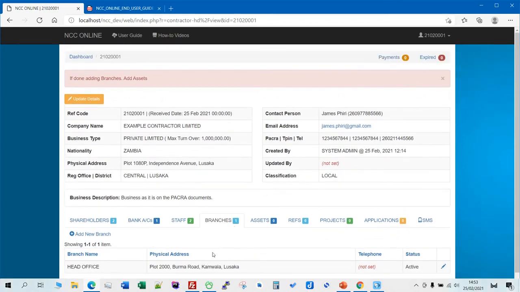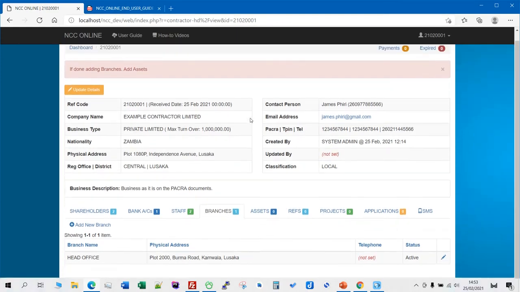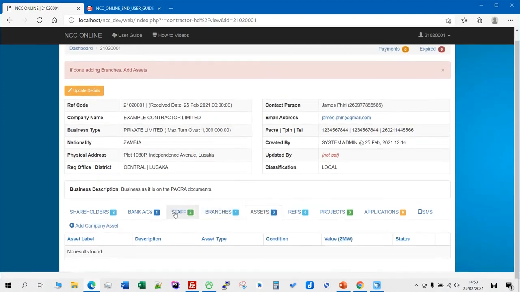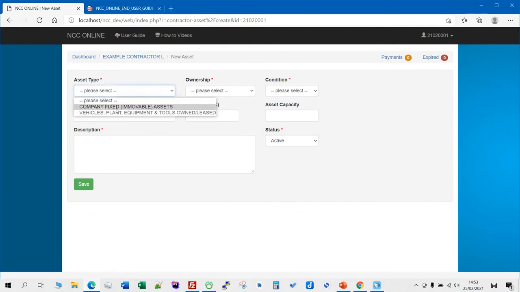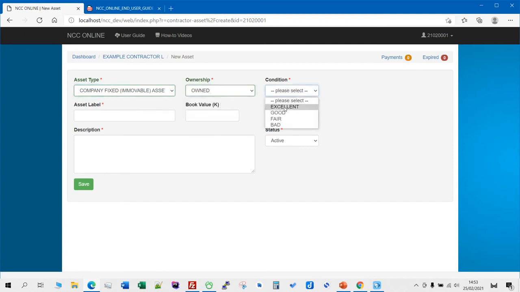All right, so the system does recognize that you've put branches, and you can now put in an asset. So you can go to the assets and put in a company asset. So this is fixed, immovable, and vehicle plant. So I do not really have an example of an immovable. Okay, let's put in a house. Maybe owned, condition excellent, and we'll say office block. The value of that is optional, but we can put it in there, but it's optional, guys. So we describe this office block. Okay. Yeah, maybe just for the business, but I think we know what to write in there.